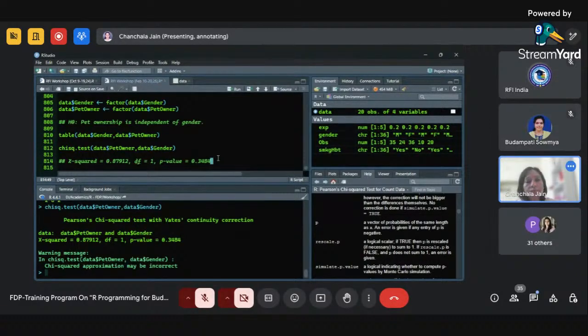Is it done? Ma'am, I got an error. It says chi-squared approximation may be incorrect. It is not an error, ma'am, it's a warning message that you can skip, no issues.